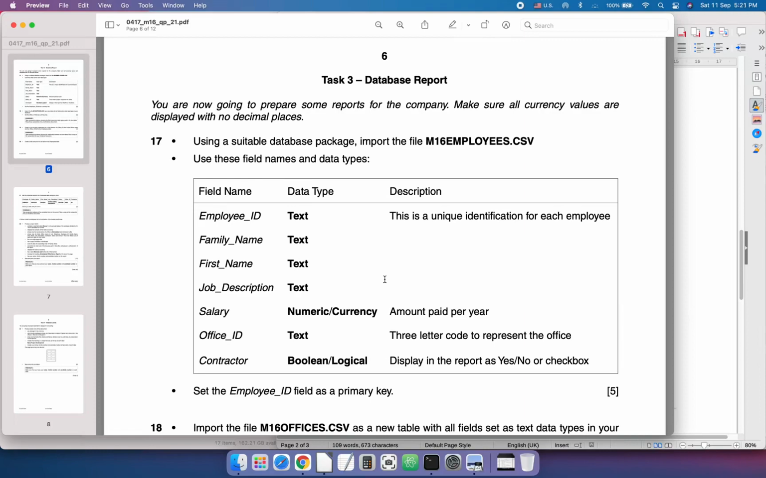Welcome back. Let's continue to task 3, database report. Now, as with any question, we would like to have a look through the whole question. We want to scan for keywords so that we know what to expect for the question. Let's begin. So for this question, we know we're going to prepare some reports. We're going to make sure that the currency values have no decimal places. We want to keep this at the back of our mind.